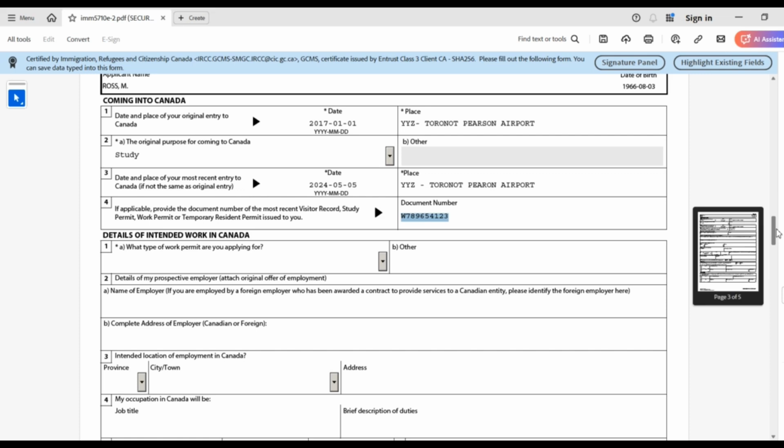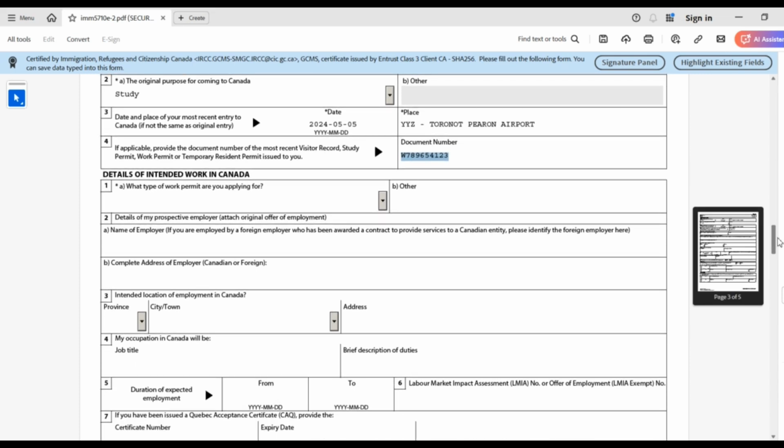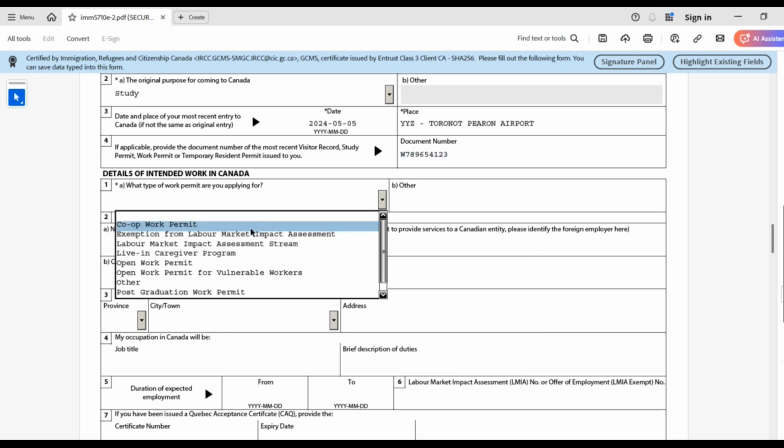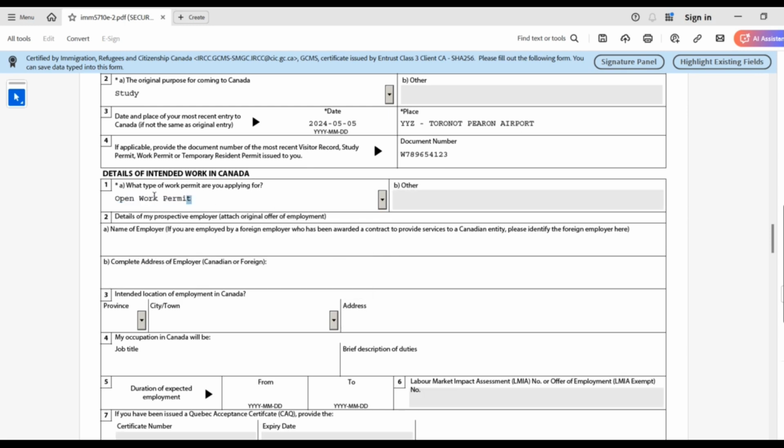Then the next section is about details of intended work in Canada. It's asking what type of work permit you are applying for. We are applying for an open work permit, so you want to pick this option right here, open work permit. Again, we're applying to extend our open work permit, so for this question, pick the open work permit option.